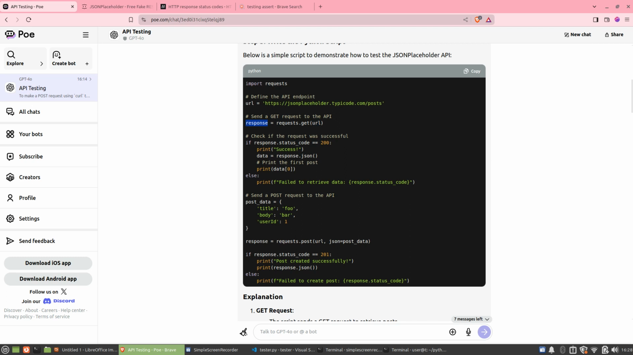And from there, this new variable will have various attributes. So response.status_code, if that is equal to 200, print success.